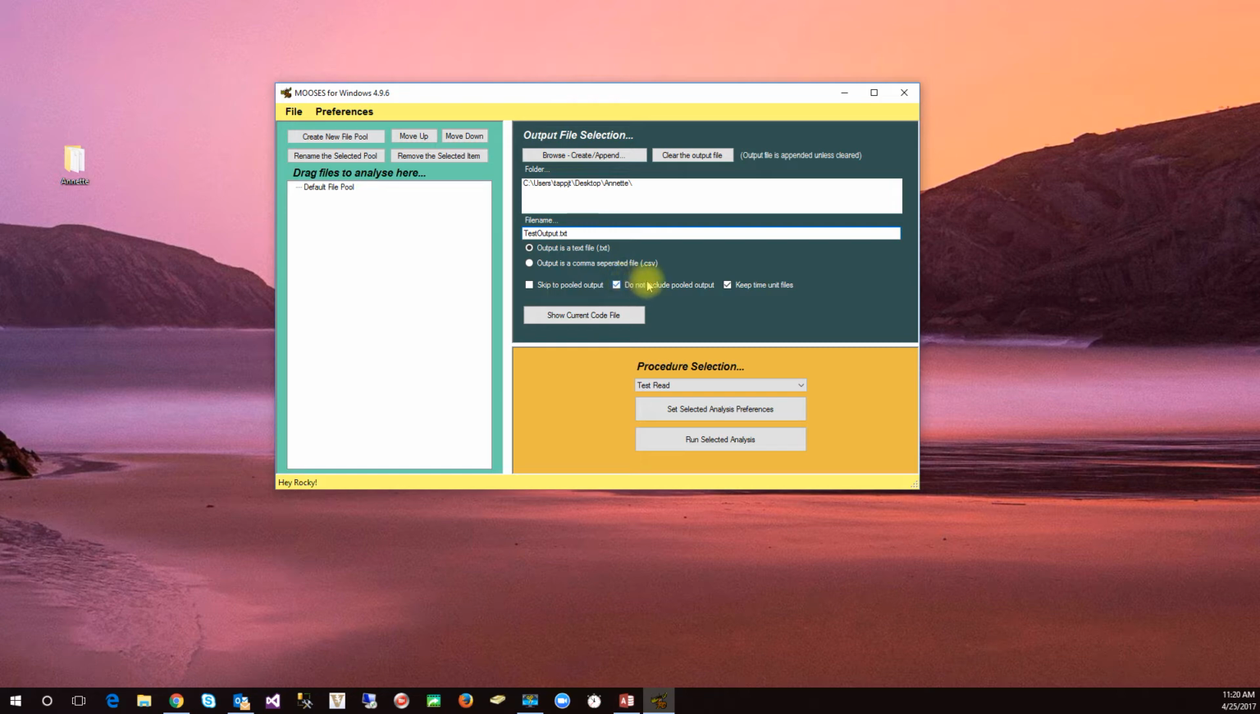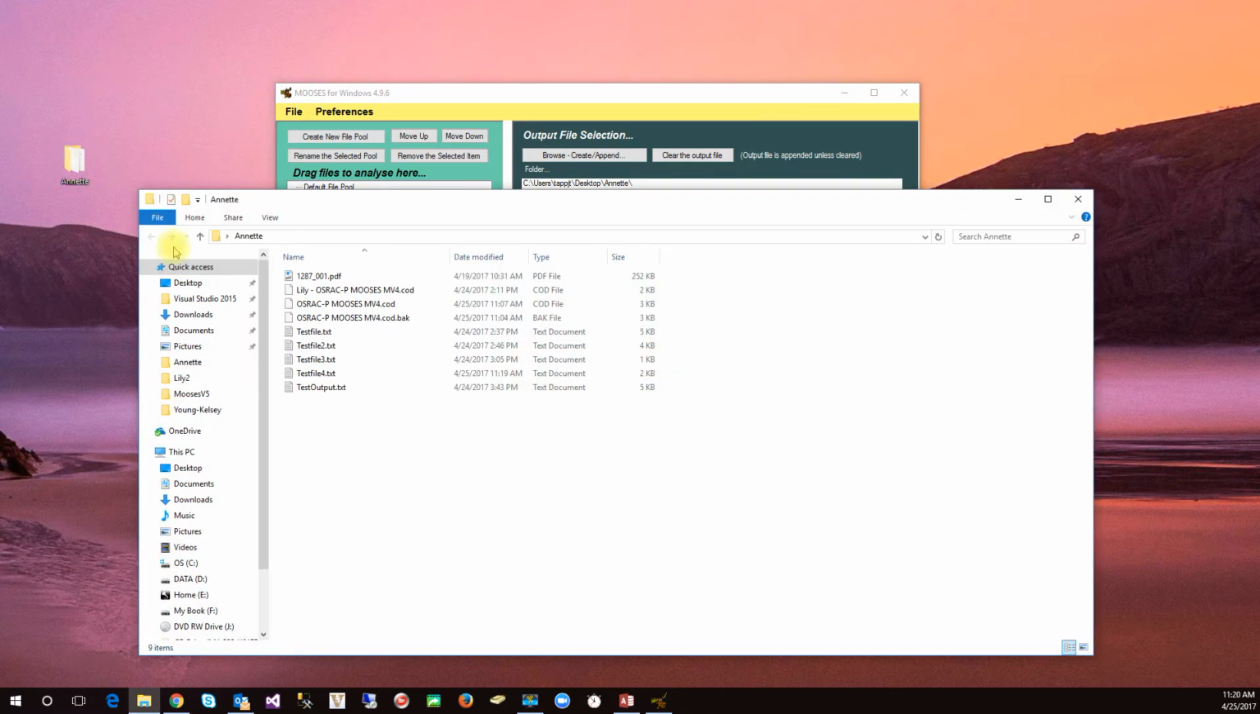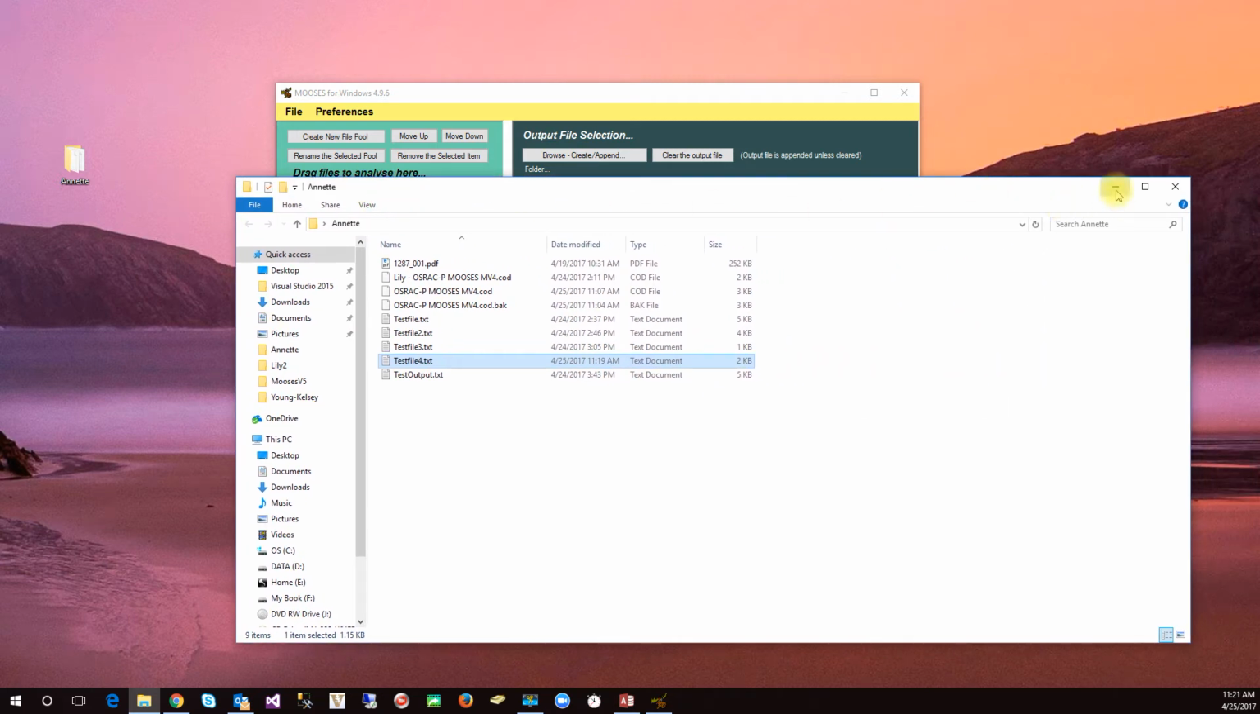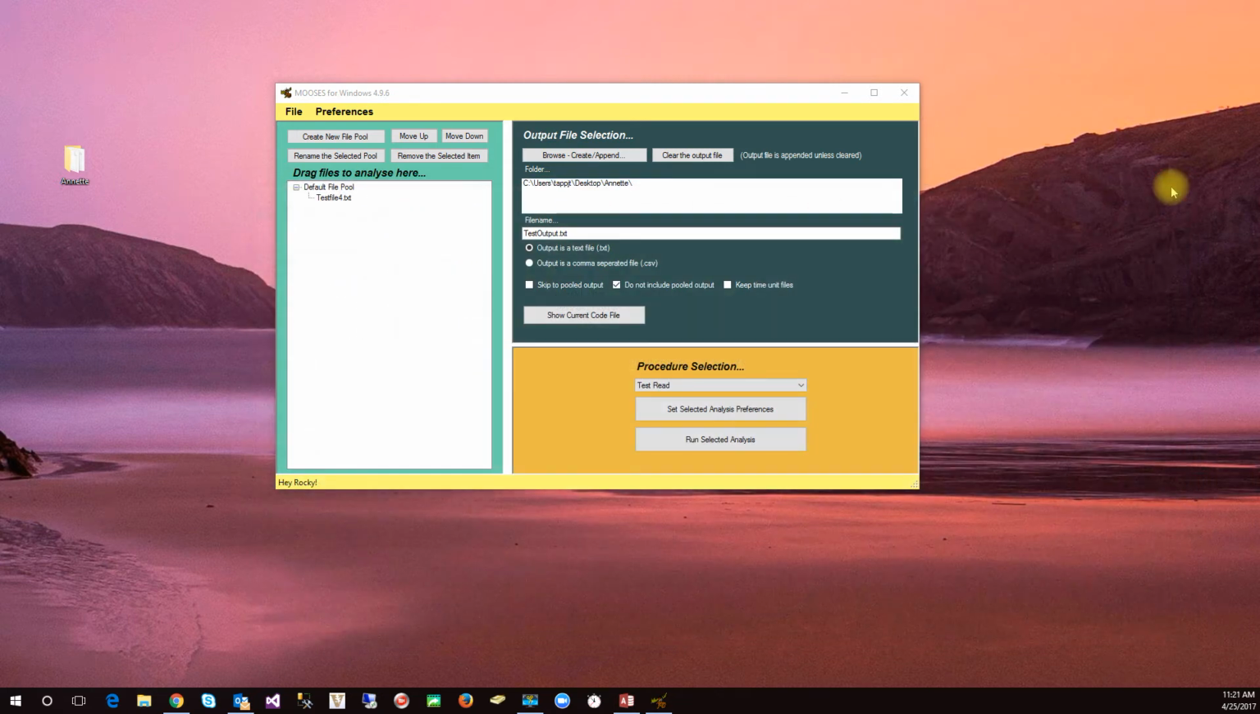Don't want the pooled. And for this, I'm going to do a text file. And then I'm going to take that test file that I just made. It was test file 4. And drag it in here. You can drag as many in here as you want. As you can see, it's there now. And you could do a bunch of them if you wanted to.